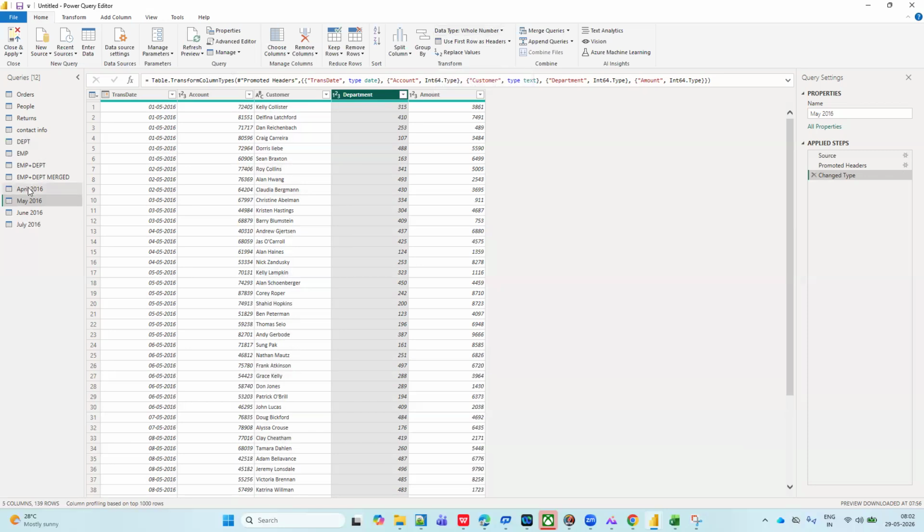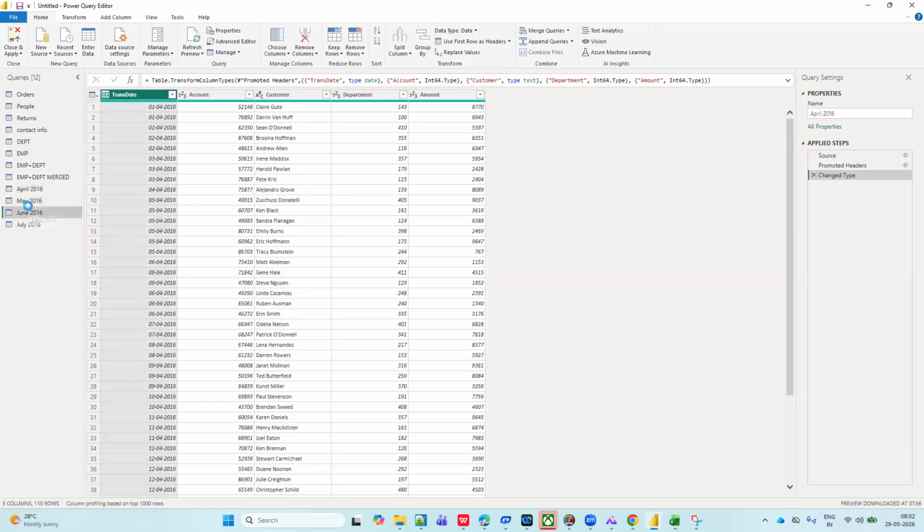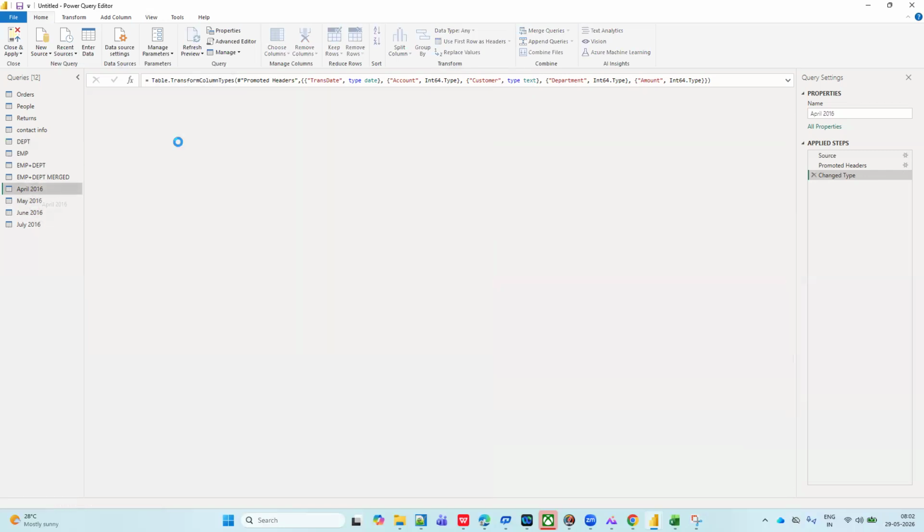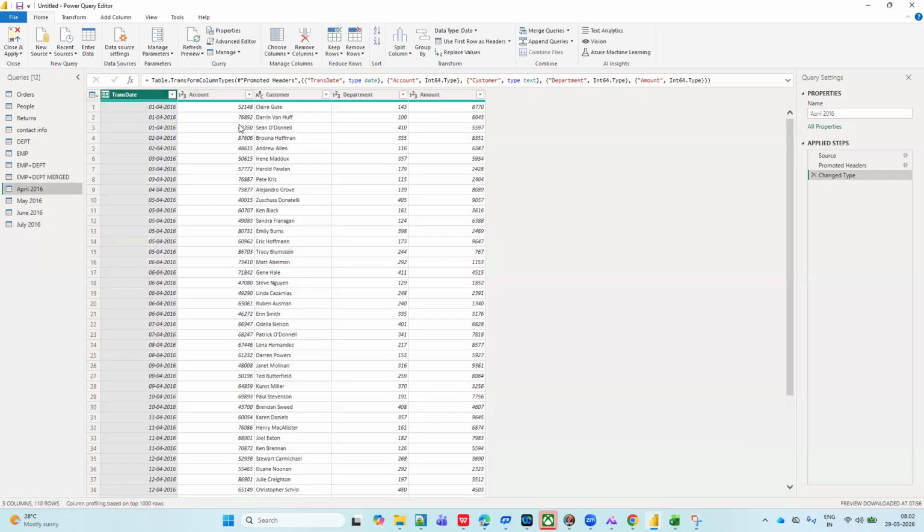So if I want to do append queries, the data type should also be the same. Between these two tables, the data types should be the same. It should contain the same number of columns, and those columns should be arranged in the same order. If these three conditions are met, then you can perform the append operation. Now my requirement is to add the May data to the April data. So select the April month first.